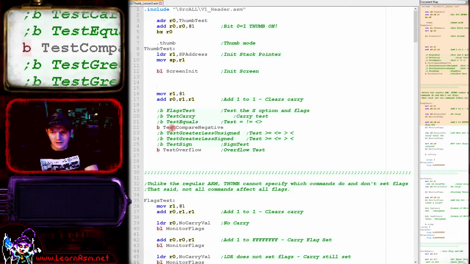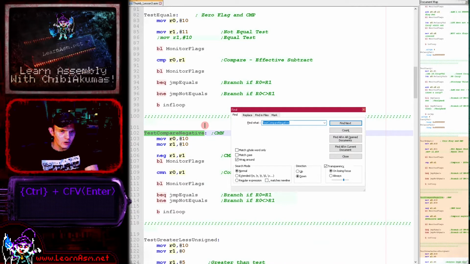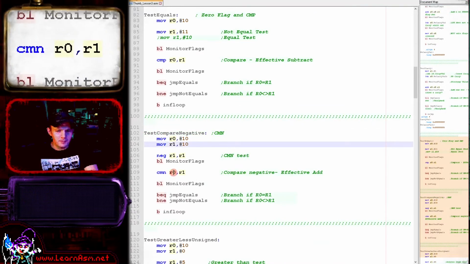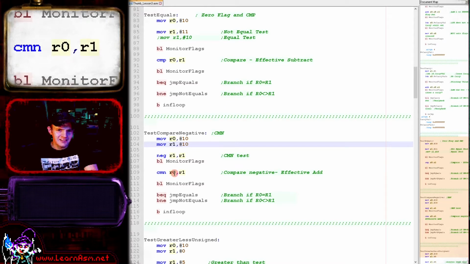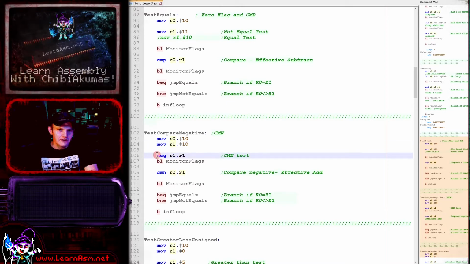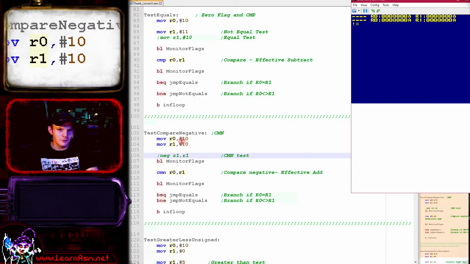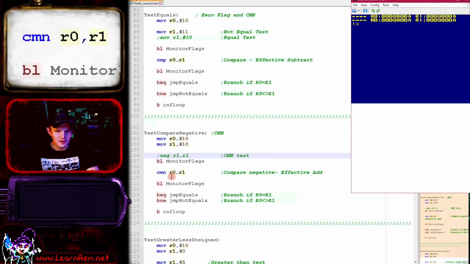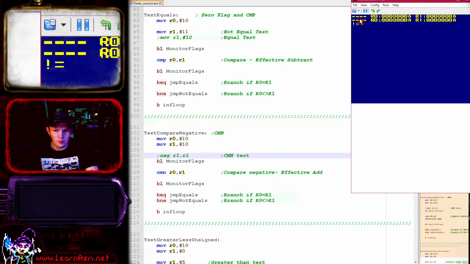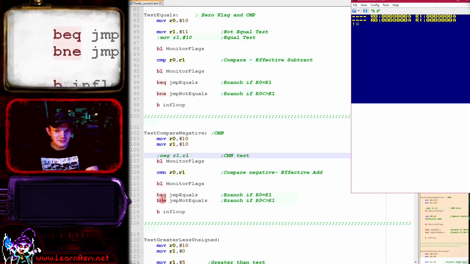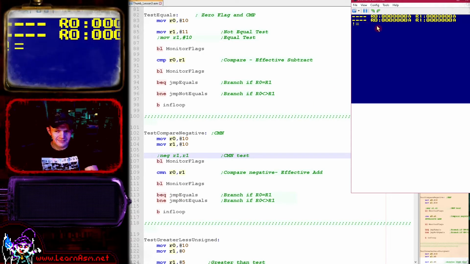Okay, so this time we're going to try a different command. We're going to try compare negative. Now this is a bit of an odd command. Effectively this is the opposite of a compare command, and whereas a compare command does a subtract, the compare negative effectively does an add. So if we run this with the two test values of 10 and 10 and we do a compare negative, a normal compare would have set the 0 flag and that would have caused a jump on branch if equals here, which would have shown an equal sign. However, this time the 0 flag is clear, so we've shown a not equals.